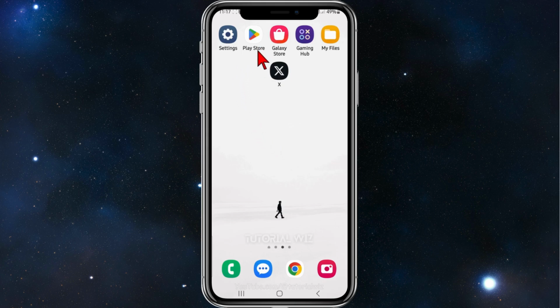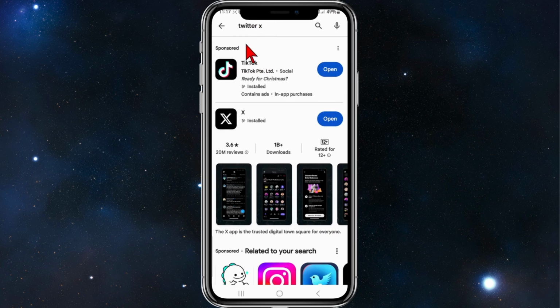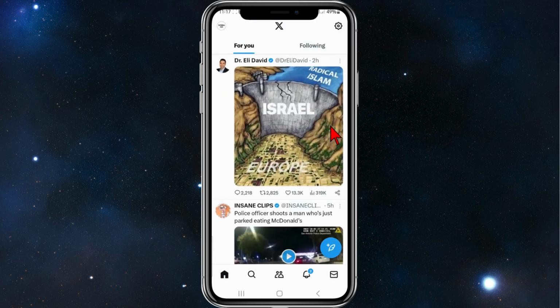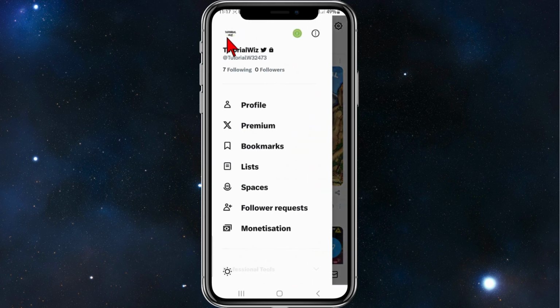Alright, the first thing you need to do is head over to your Play App Store, search for Twitter X and make sure Twitter X is updated to the latest version. If it's done, it will say open. So once that's done, click on open. And now click on your profile icon, top left hand corner of your screen, and look for profile.